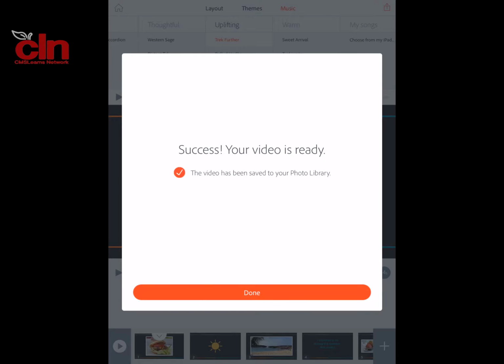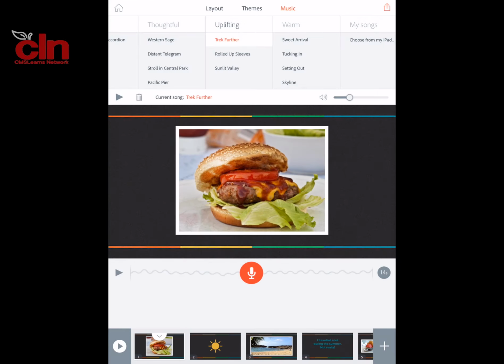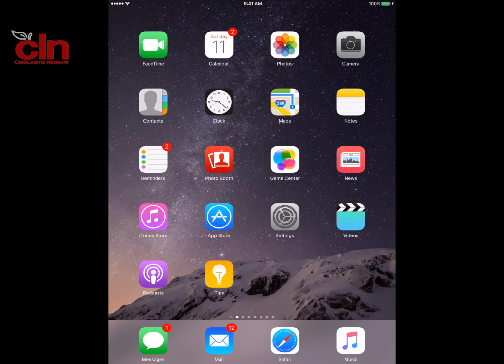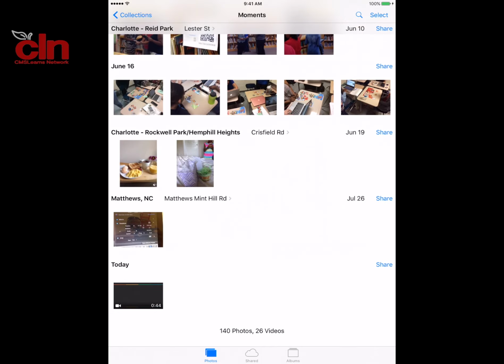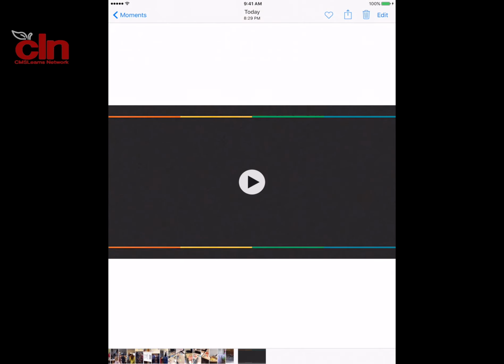So now that my video has been successfully shared to my camera roll, I can go there to find my video. I'm going to go to my camera roll and search for my video, and there it is. Now I can click on that and play it, and now I can listen to and watch my video. So that is Adobe Spark Video that you can use with your students. A very simple and fun way to develop videos with your students.